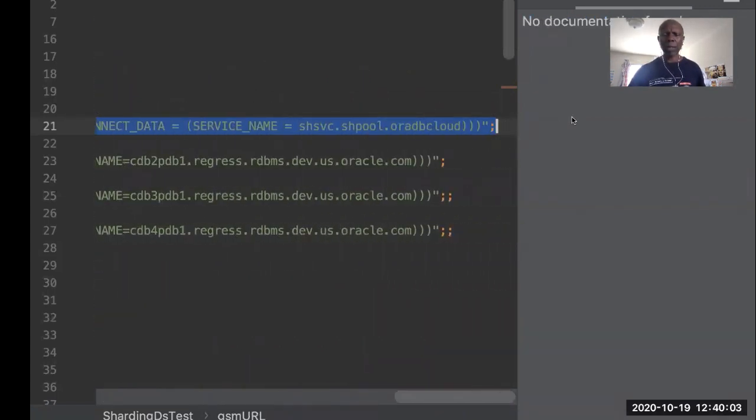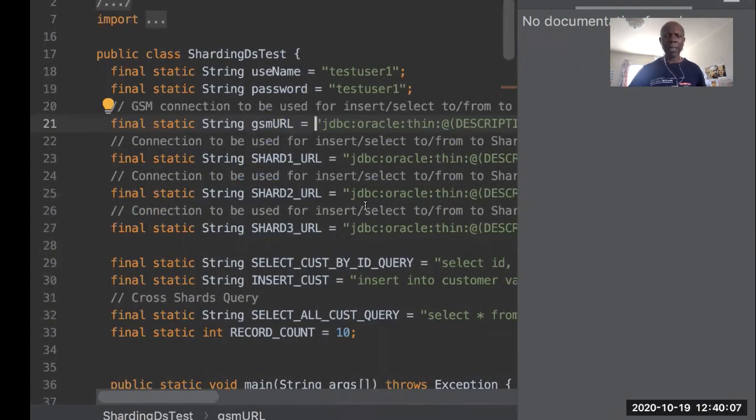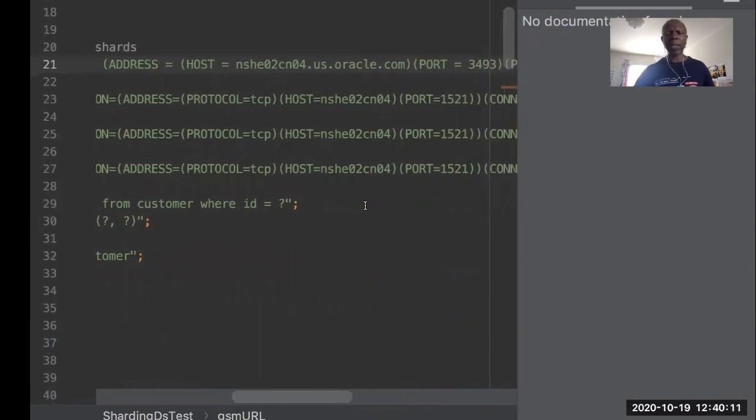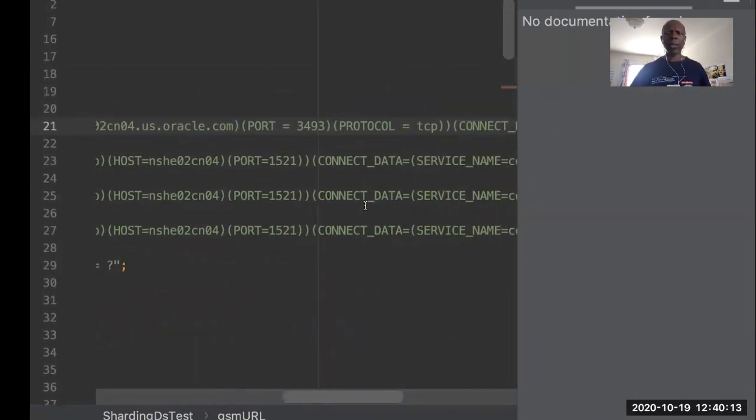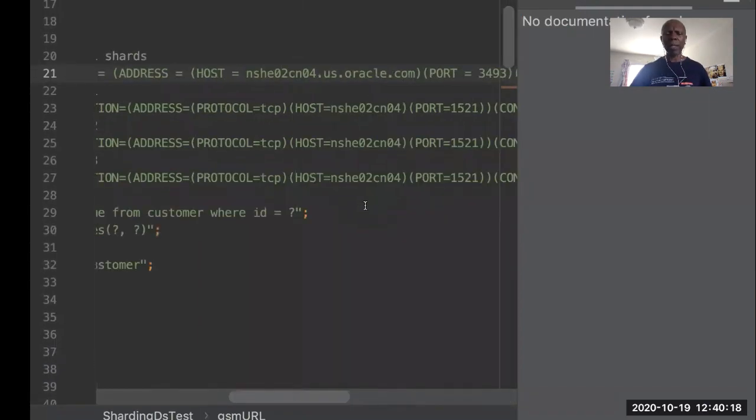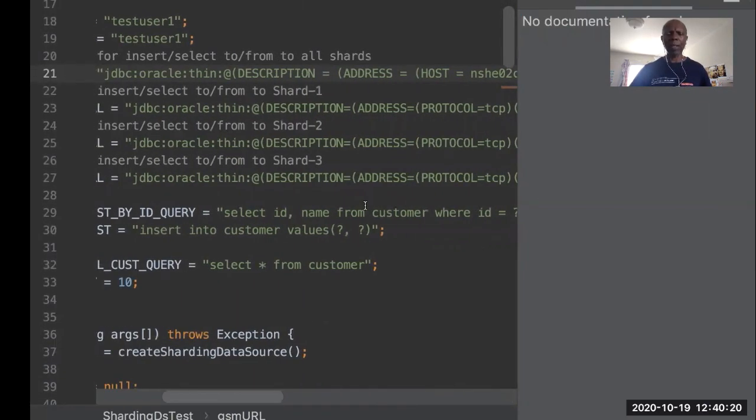So the shard director has the capacity to access any shard, and it knows, provided a sharding key, which shard to connect to. But the Java code is not providing any sharding key. So the sharding data source derives the sharding key from the query, from the DML, from the SQL statement you are using, okay?